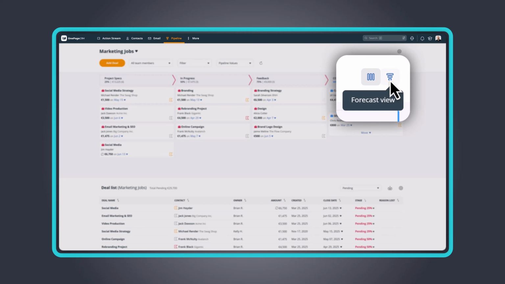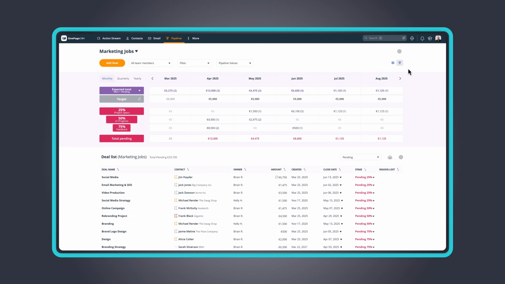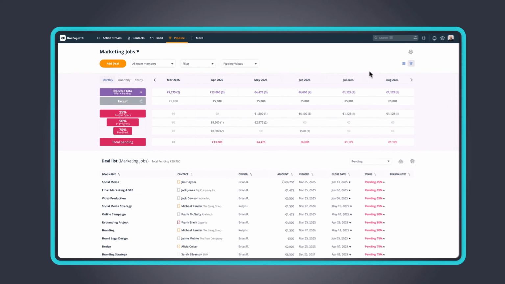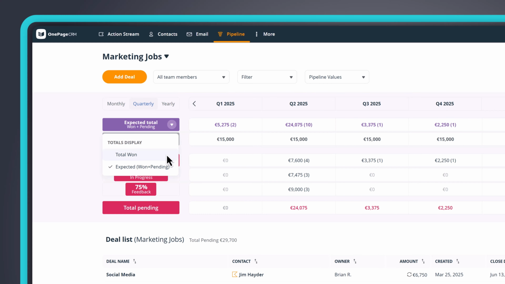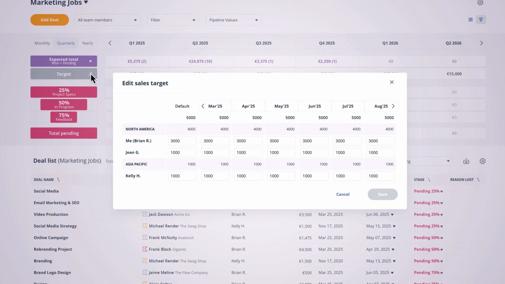Use the forecast view to predict sales revenue and see performance against your set targets. You can get a monthly, quarterly, or yearly sales forecast and base the prediction only on the won deals or the ones that are pending as well. In the forecast view, you can also set targets for each team member or a user group.